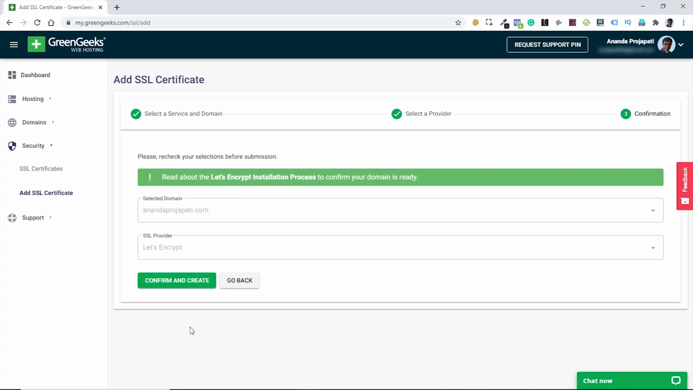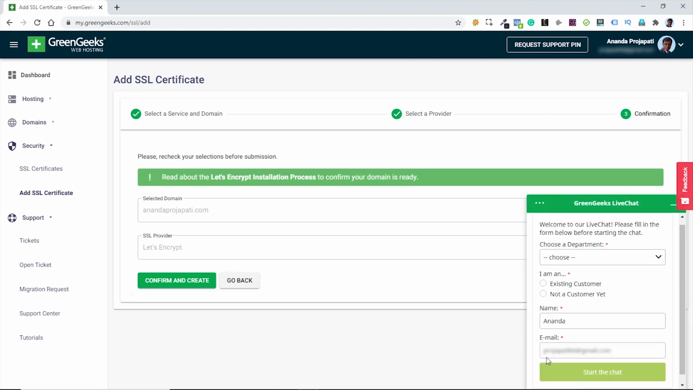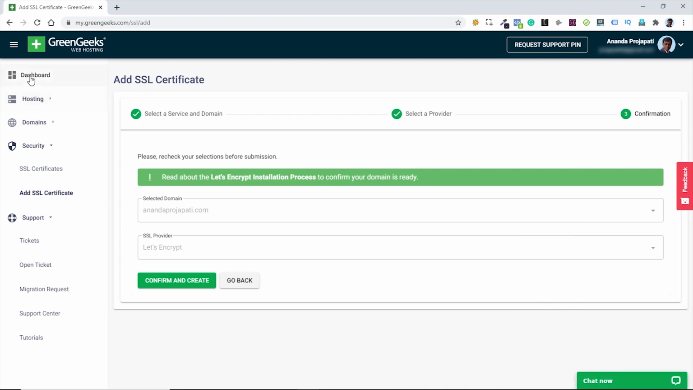It will install the SSL certificate on your domain. If you need any support, just click on Support. From here you can open tickets, watch some tutorials if needed, or you can directly chat over here. Just click over here and you can chat from here. Now let's get back to the dashboard.